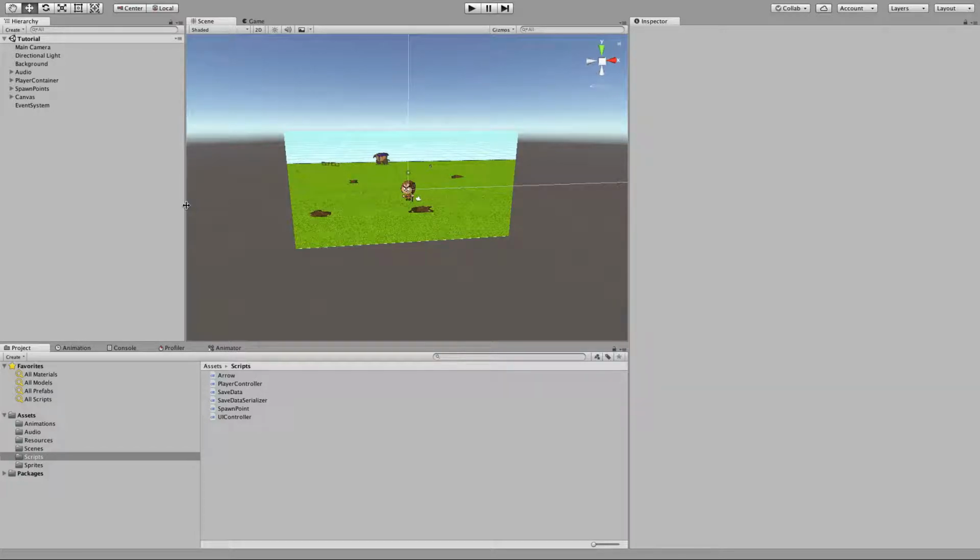Scenes in Unity are like rooms. Each scene normally has a different look or a purpose. So here we've just got one scene at the moment, a game scene. So let's set up a main menu that loads into this.